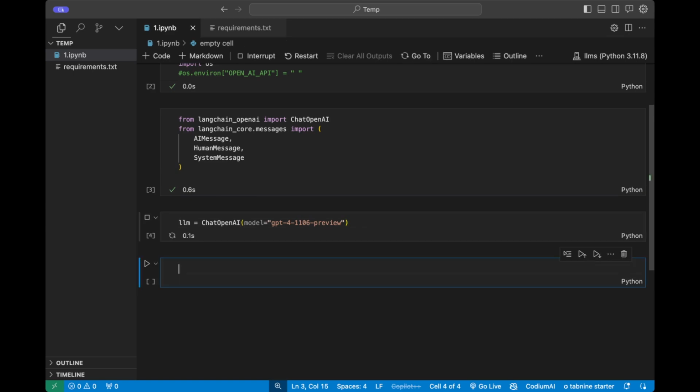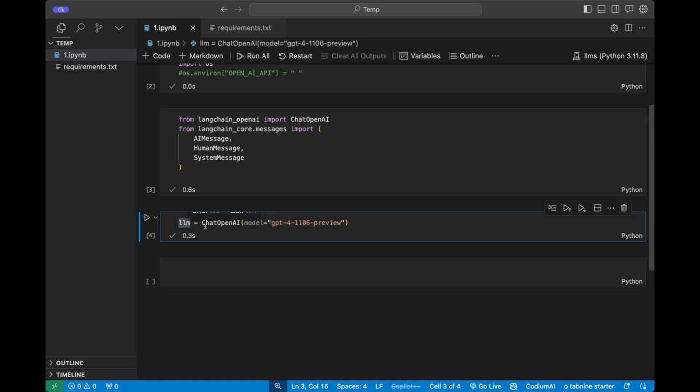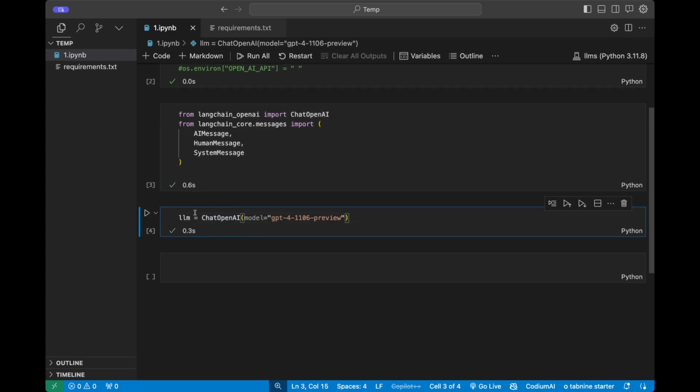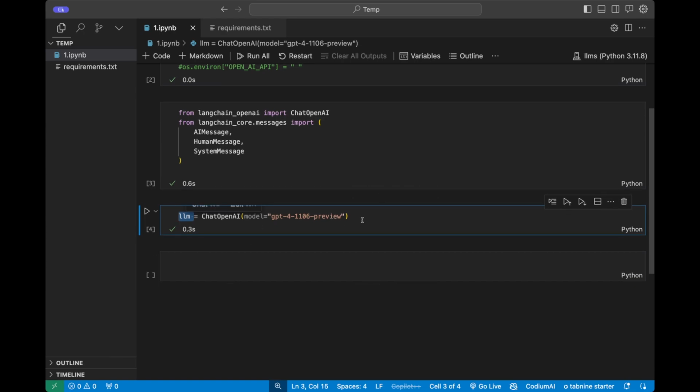Now we have an object that is basically an instance of this class here. What does this do? We can now pass in messages to this object and get a response. The way you pass in messages is, because this is a chat model, a model designed to handle conversation, your messages are not just a simple in and out. You have a conversation history.